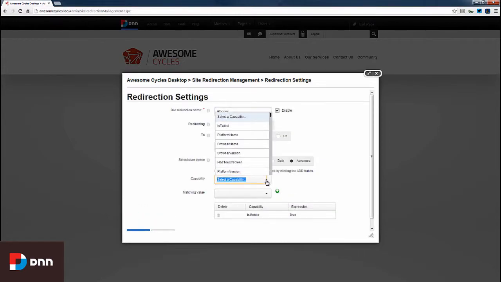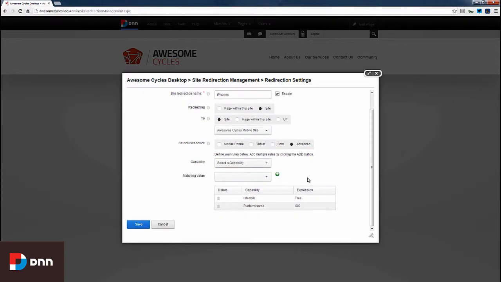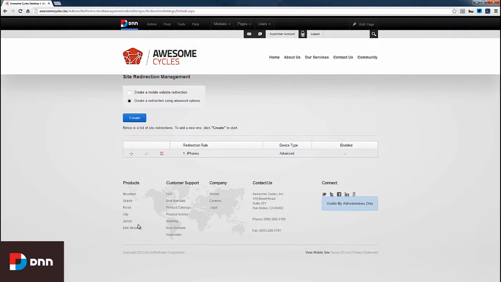And the next parameter I want to target is the platform name. Now if we're going to target an iPhone, we definitely want to select iOS as the platform. And I add that parameter as well. So now I know if it's a mobile device and it's running iOS, then it's definitely an iPhone. And once we create the rule, you can see that our iPhone rule has been added here. And that's all you have to do to create a redirection rule, and now any users that come to our site on iPhones will be redirected to our mobile site.